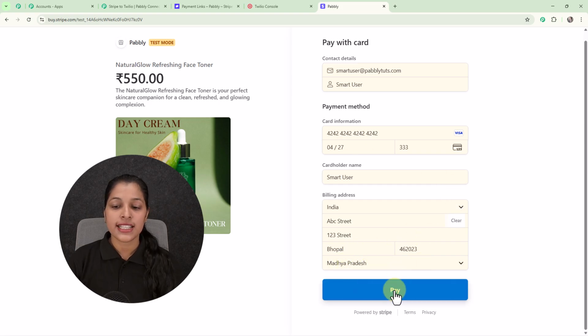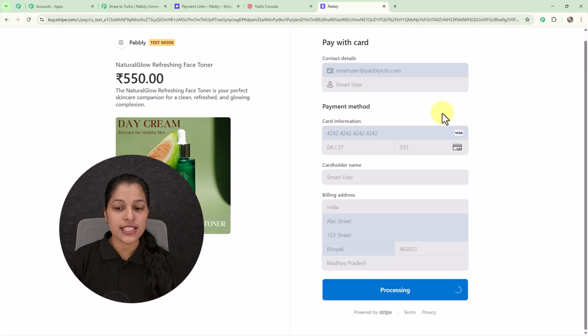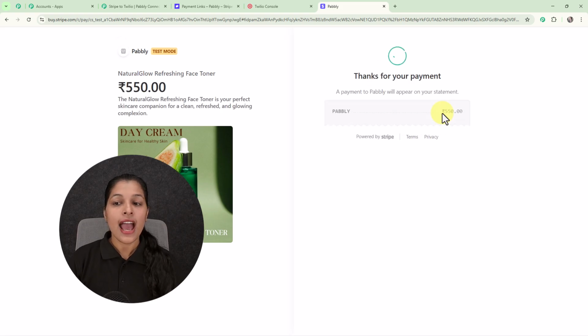code as well. Now let's click over this pay button for making the payment, and here you can see it's processing, and here our payment is successful. Now this means a message might be sent to the phone number.